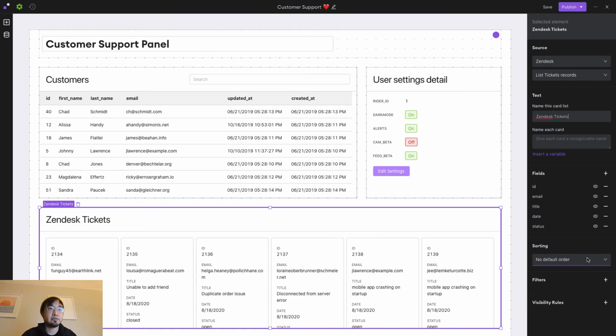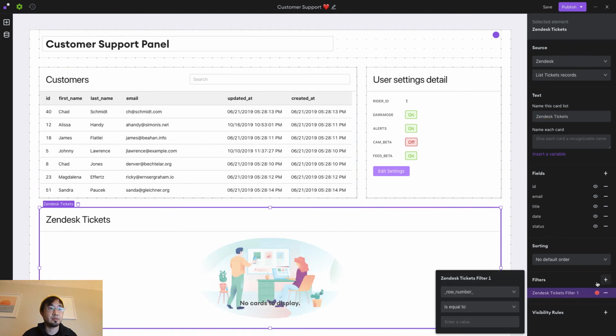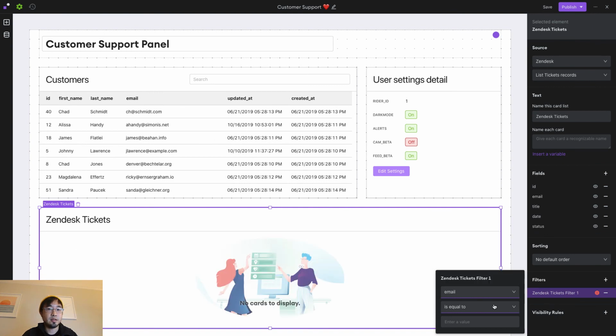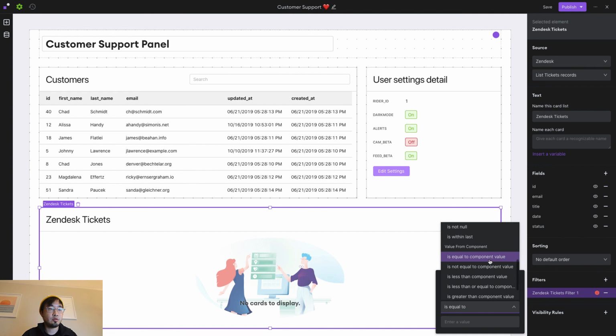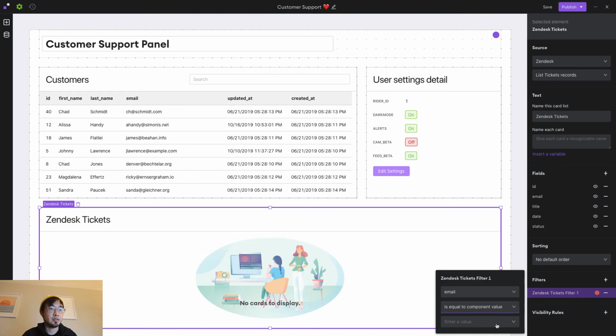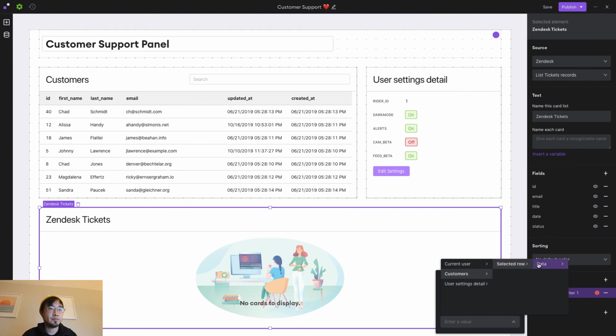And now let's add a filter that will enable us to only display the Zendesk tickets that are related to the customer that is selected in the customers table. So we'll go to add a filter. In this case, we're going to select our email as long as our email is equal to a component value. And here we want to choose the customers table, the data in the selected row, and the email.